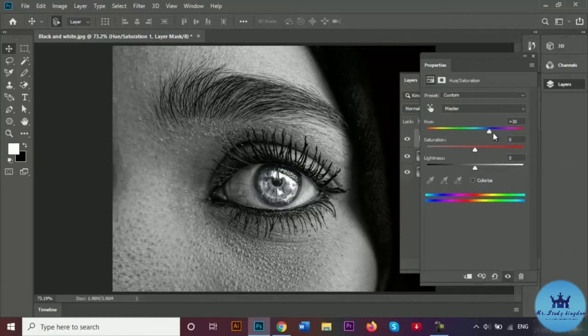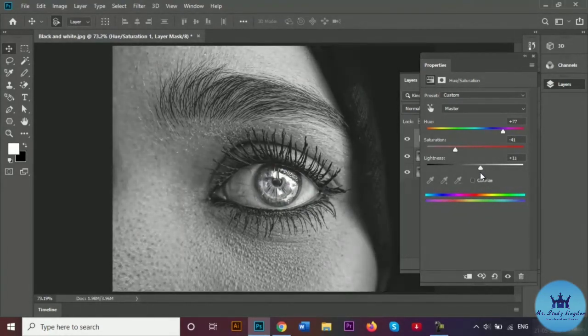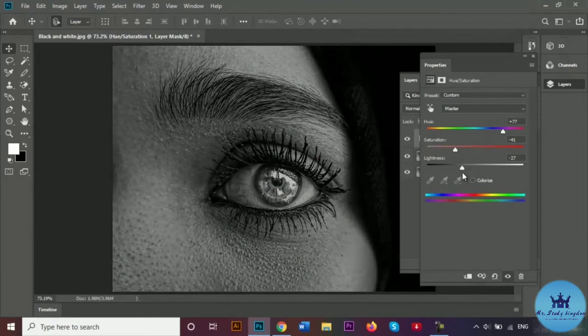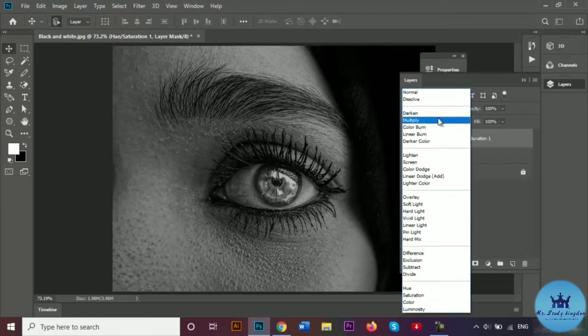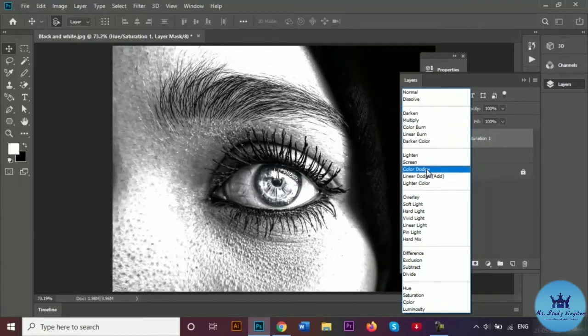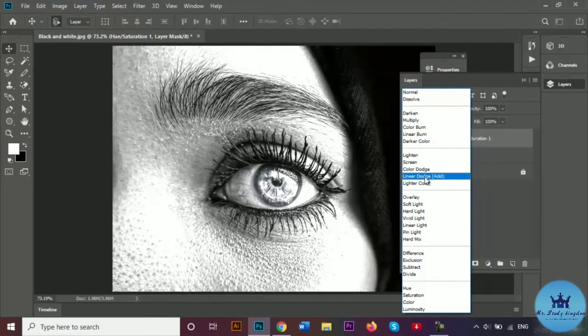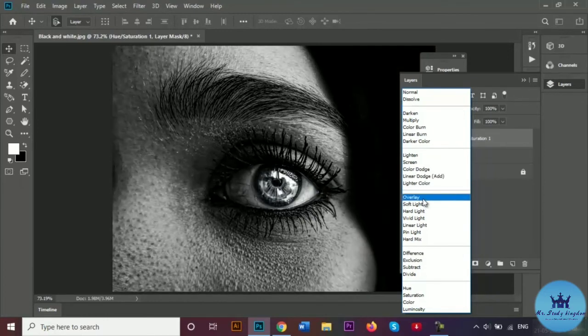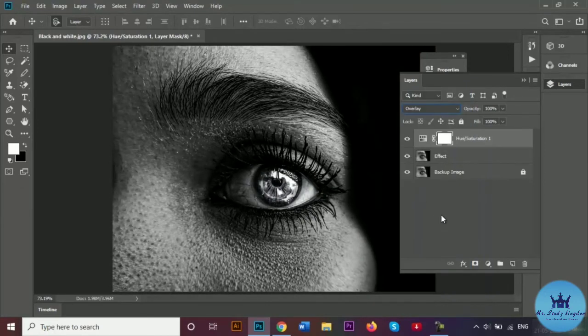Notice that if I play around with the lightness and darkness over here, you can make it darker or lighter or however you want it to be. I can also play around with the blend modes right here. You can see how the image reacts with each blend mode. I'm liking the Overlay one right here. Okay, so I'll show you another effect that you can add on this effect layer as well.